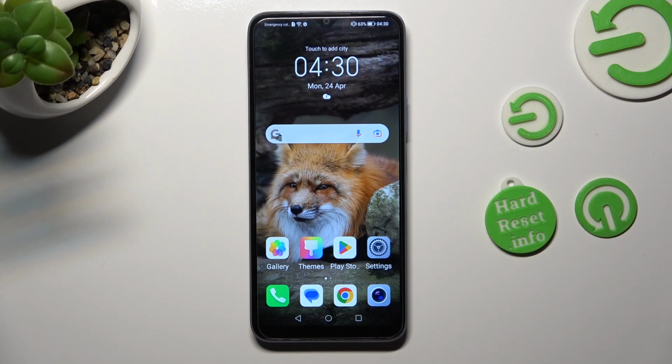Hi! In front of me is Honor X6, and today I would like to show you how you can add audio or video file to text message on this device.